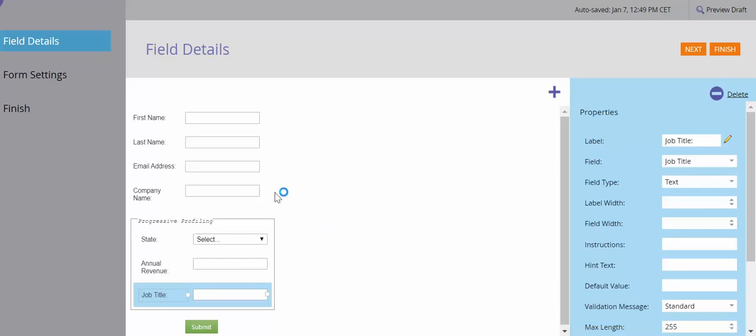So it means the first 4 fields, first name, last name, email address, and company name, are fixed, which will always appear on the form. And then out of these 3 fields, we need to select how many we want to appear on the form, and for that we need to set the progressive profiling properties.